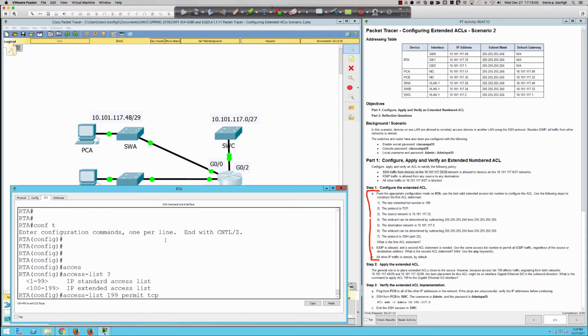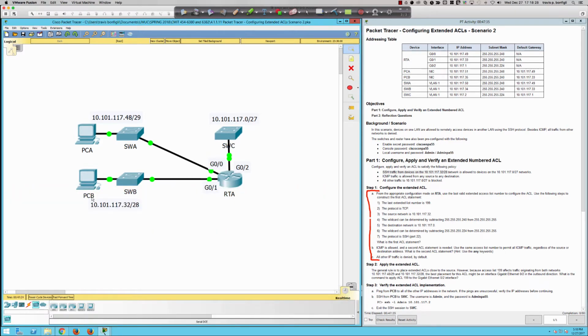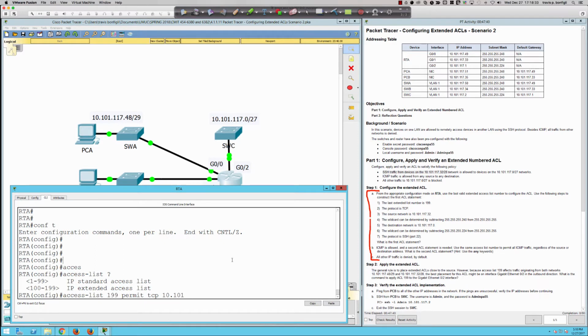So we would say access list 199, permit TCP, and now let me take a look here. I have to look at these IP addresses, because the source network is, so we're going to do it from the network, it looks like, and that's what we did in the other activity. Now, we could just as easily do it for only the PCB, just like the other activity, but it looks like they want 10.101.117, at least the wording indicates that this is what they're going to be looking for.